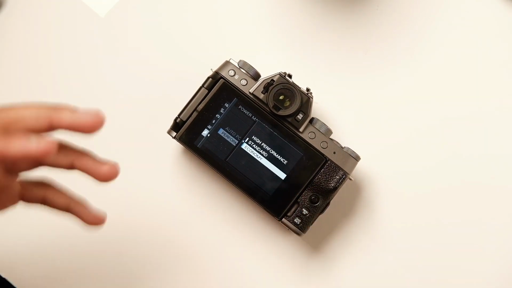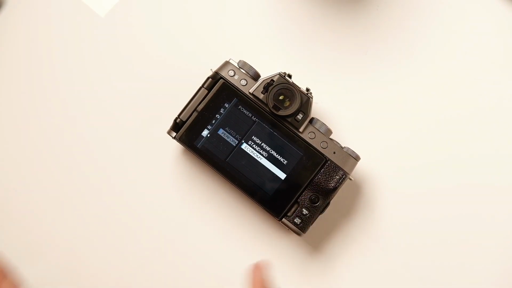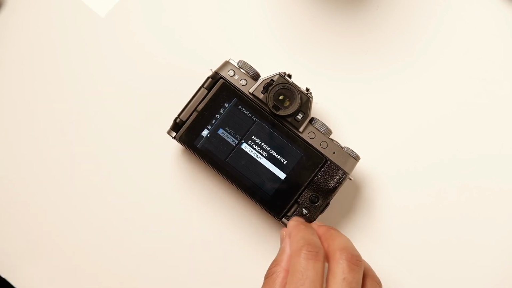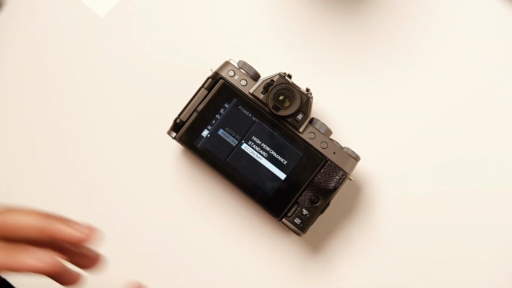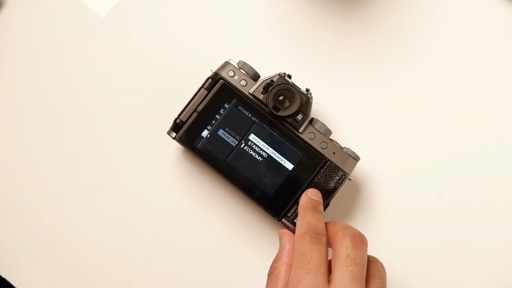But if you do want maximum battery life, say your battery's low, I would come in here and change the performance to economy and take that little bit of a latency and maybe the reduced viewfinder refresh rate in some cases. May not happen with this camera, but that's usually what happens. If you're in a situation where you want to maximize your battery life, then you would come in here and change that from high performance to economy.